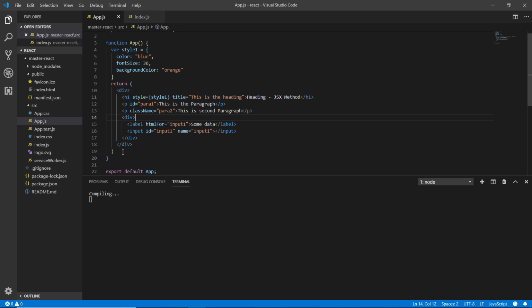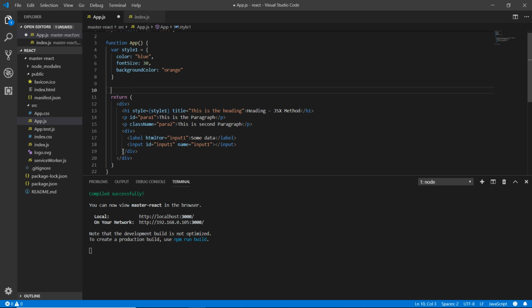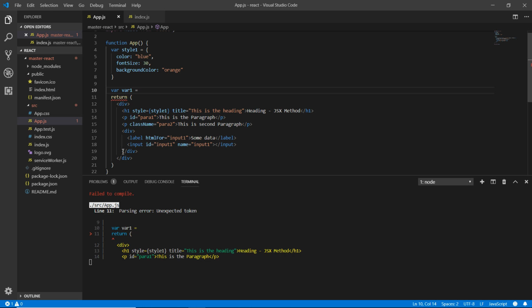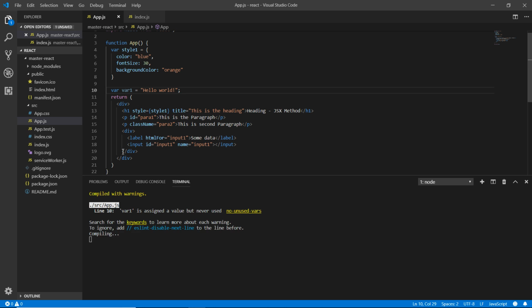For example, if you add another variable here, writing var1 as the variable name and putting some value to that variable, like hello world. Okay, this is a variable we just made in this function, the app function. We should not make this outside of it. Now, in the return, we have to add this var.